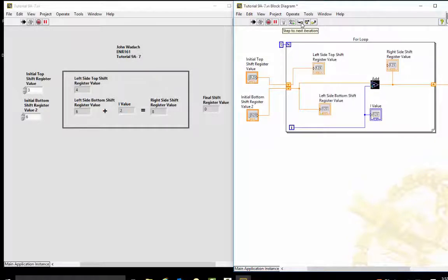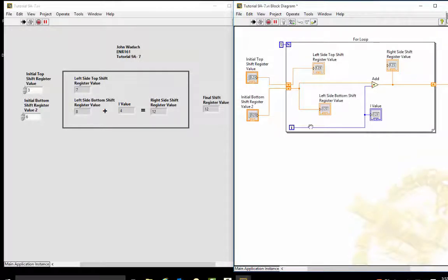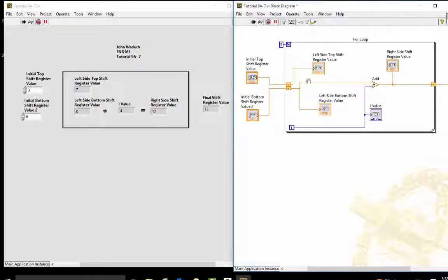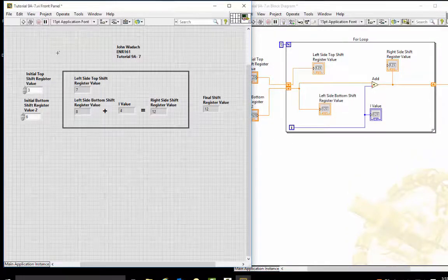And then we're going to keep doing that. You see the 8 got shifted over. And now we have a 12. That's going to come back. And we're done. So you run that, play around with it, and see what you get.